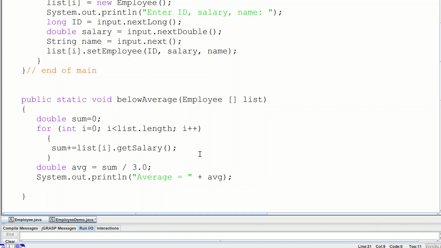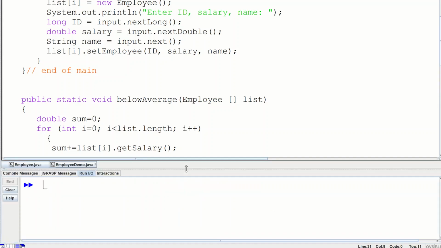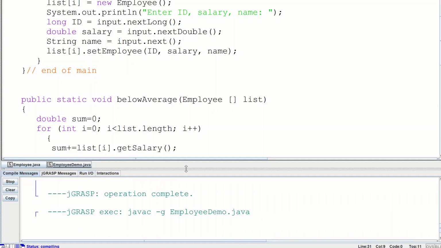So now this is the coding we have just discussed. Let's compile it and run it to make sure we have no errors, and then we can do the run. So let's compile. So it's okay, we have no errors.